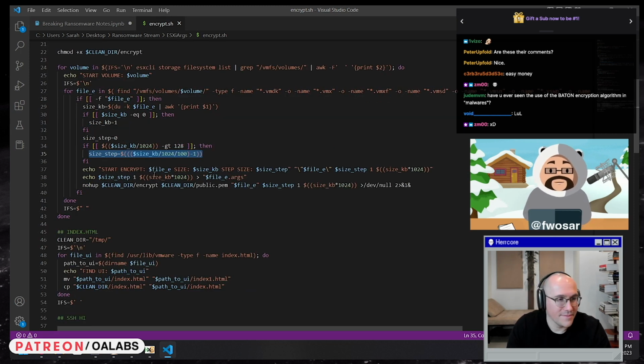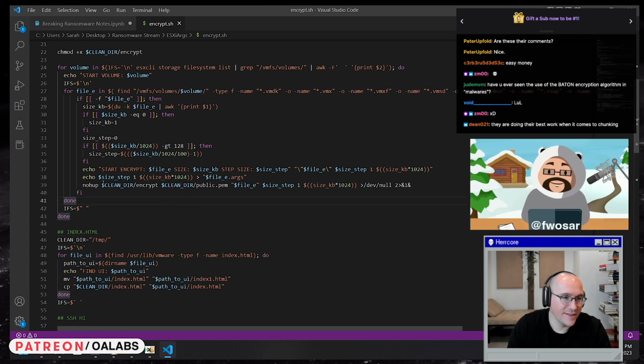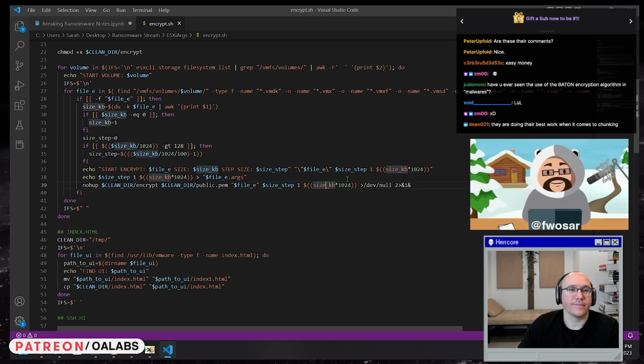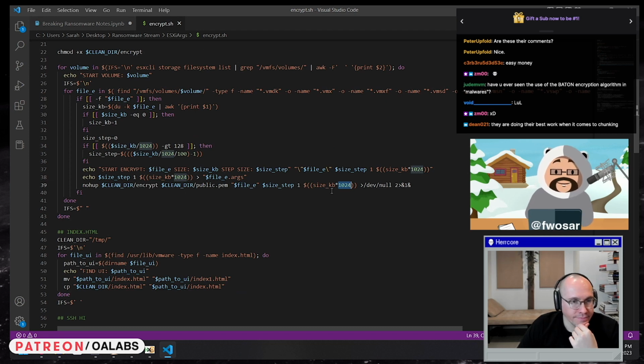It's a horrible mess sometimes. Yeah. And last but not least, they seem to be running this encrypt file, passing in a public.pem. So this is like an RSA public key. PEM is like a popular format for that particular case. The file name, then whatever they have calculated as this step size, 1, and the file size essentially, because size in KB times 1024 is like the size in bytes, right?